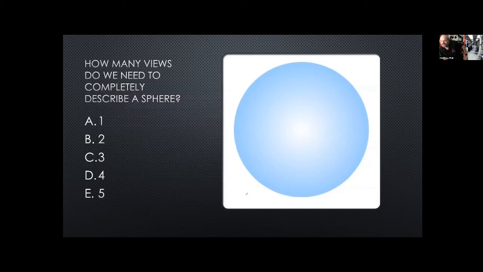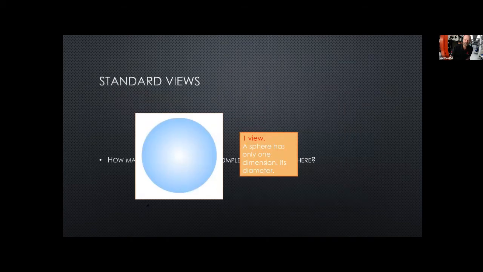Here's a good one. This is a sphere, in case you can't recognize it. So a sphere, how many views do you really need to draw? Now you guys are getting it. You only need 1. Very good. So 1 view for a sphere. And it only has one dimension. So you only have to tell everybody what one dimension is, and that's the diameter or the radius. You can use either one to define it.